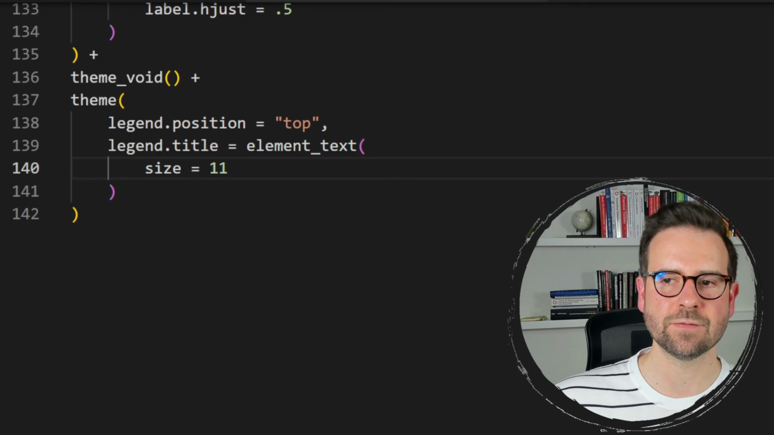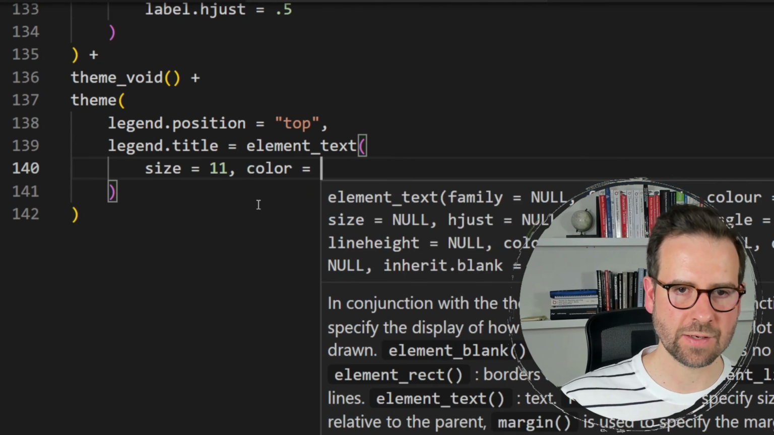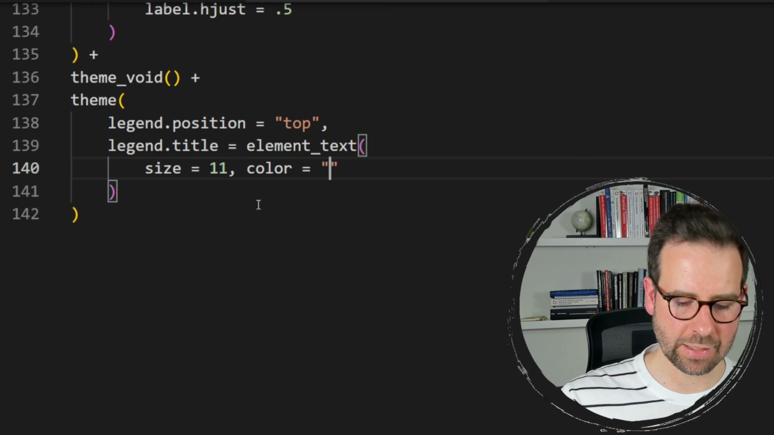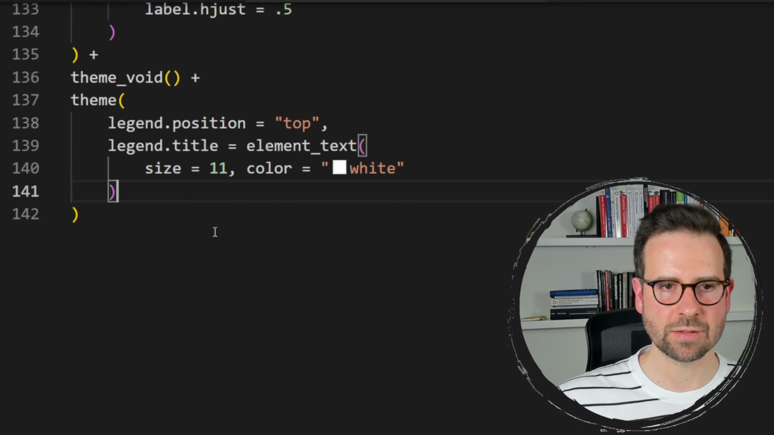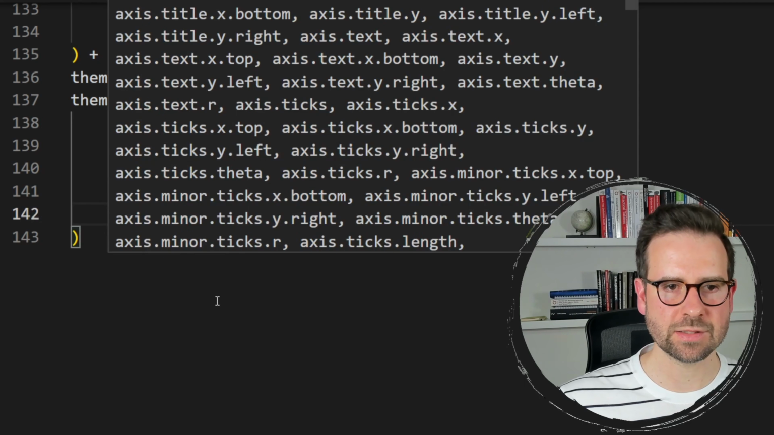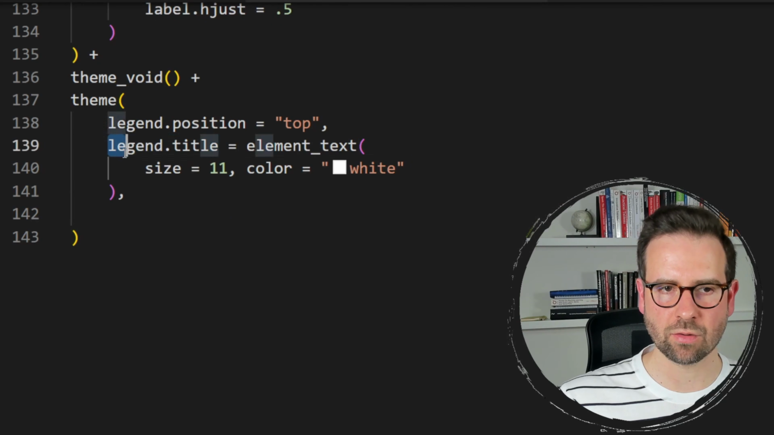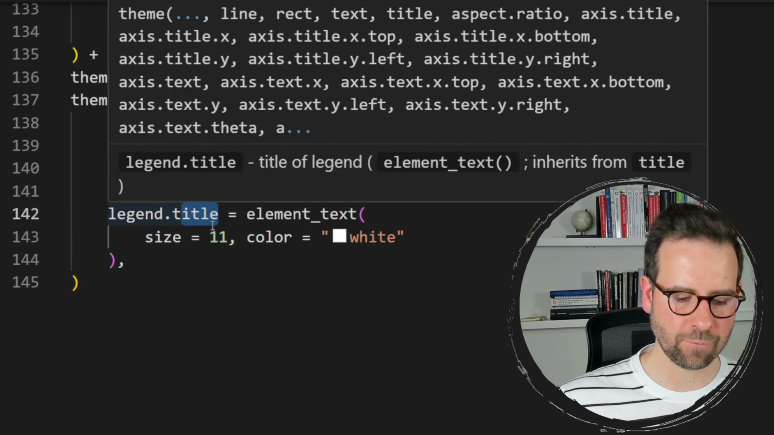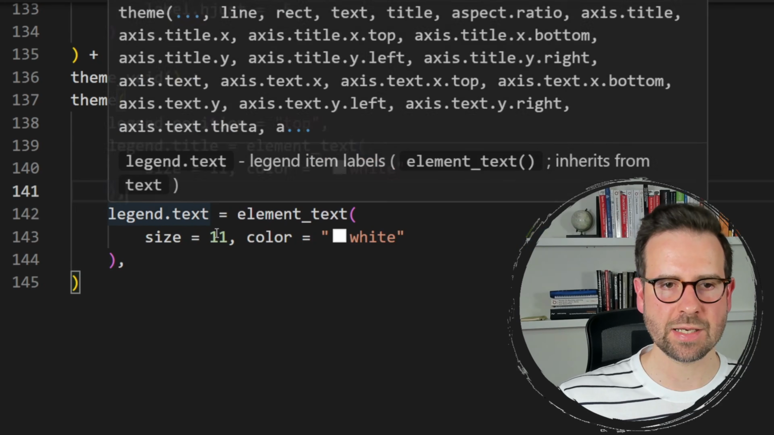For example, you can define what is going to be here, the size. You can also define the color. As we know, the background is going to be dark, it's going to be black. So maybe we can use here the white color. The same thing you did here for the legend title, you can also do for the legend text. And basically it's the same code, except for this small part where you need to say it's legend text.